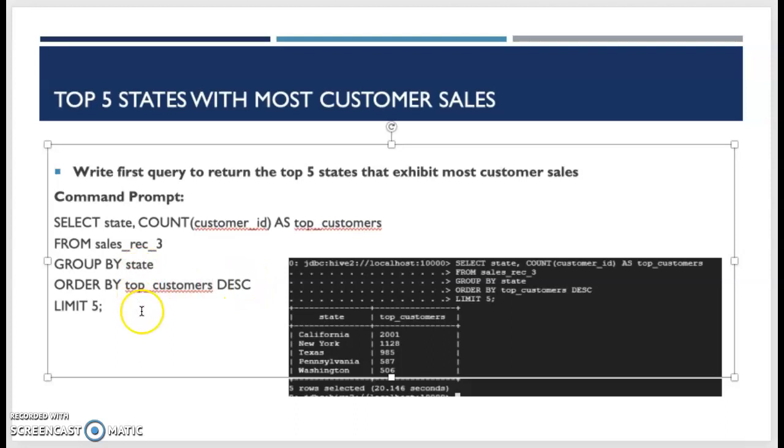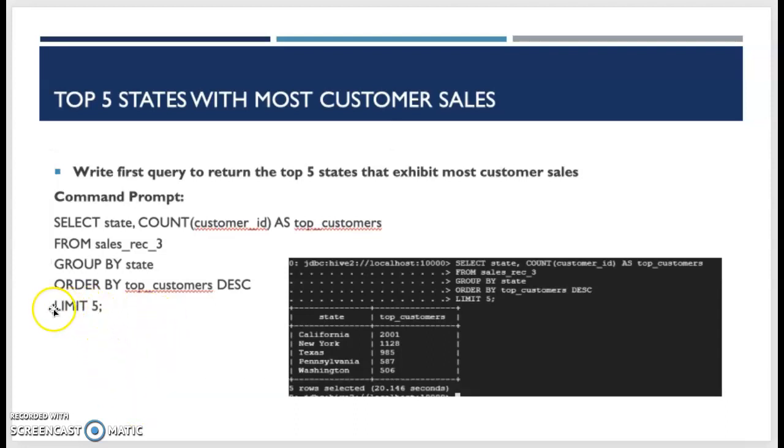And because we group by state, it's now going to list all the states in descending order from the greatest number of customers shopping to the least amount of customers shopping by state. And then we only want to return the top 5 states. So we want to limit this to the top 5. So limit 5 returns top 5 descending by top customers. And you can see that California, New York, Texas, Pennsylvania, and Washington were the top 5 states that had the most customers.